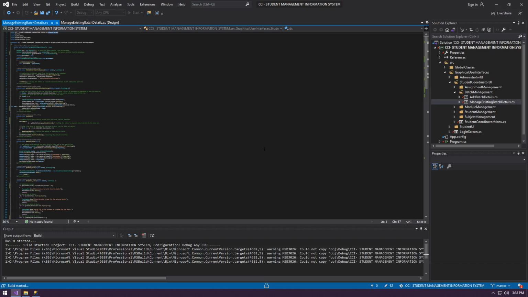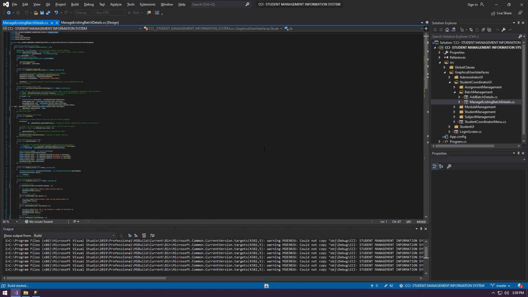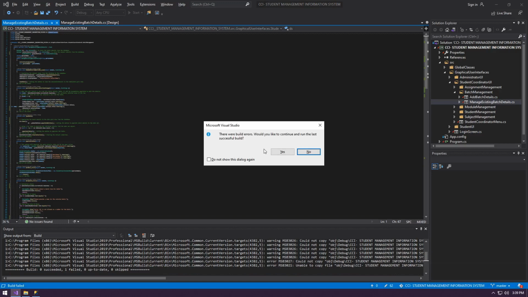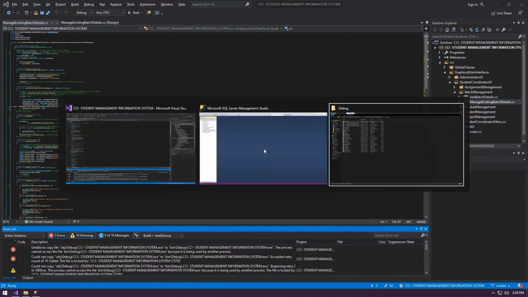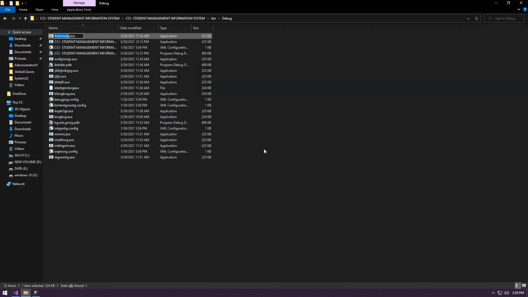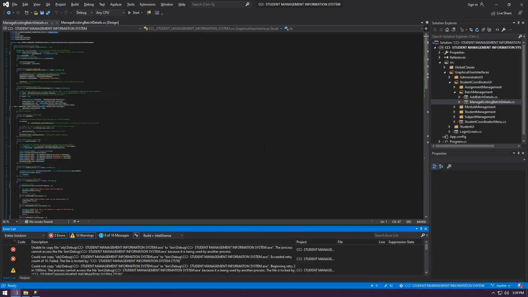Okay, I think I have an error, because there is a problem with Visual Studio where you have to rename. There were build errors. We have to rename the previous file and execute it. Then it will create a new file. That's how the thing works.